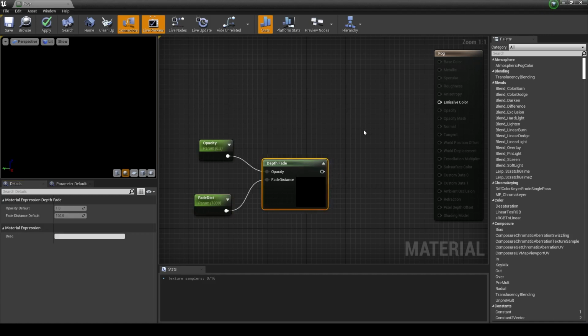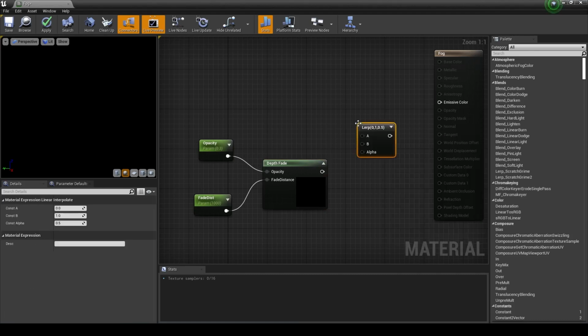But the next thing that we want to do is create a lerp node. So I'm just going to hold L and click, and that's going to create a lerp node for us. And we don't want these values. We want to plug in our own values. So what we'll do is take this and plug it into the alpha, because that's going to control the alpha of our fog. Add our color into the B slot of our lerp node.